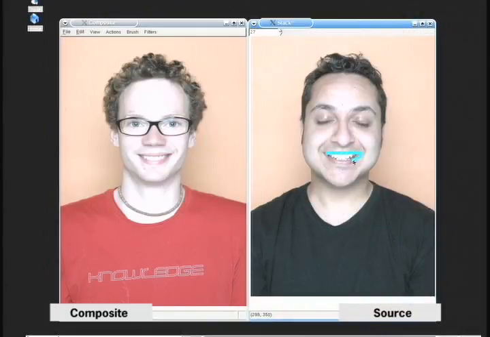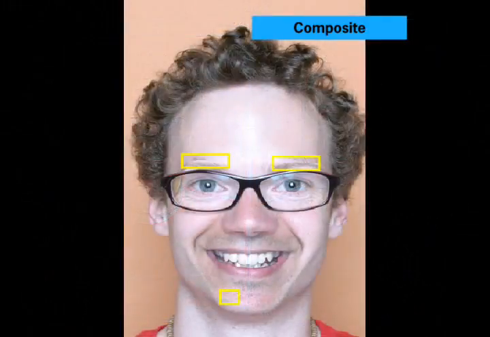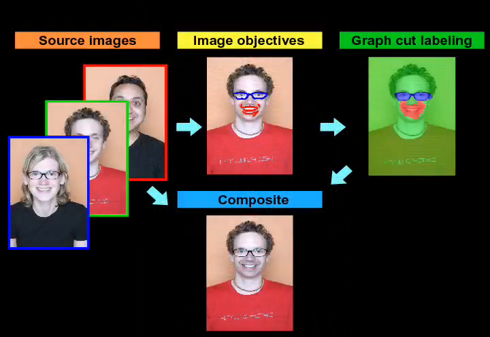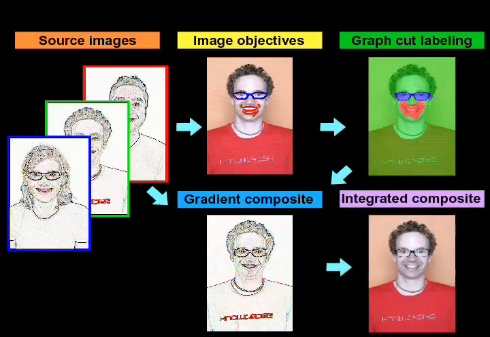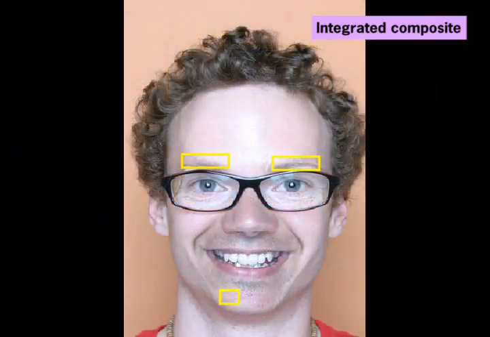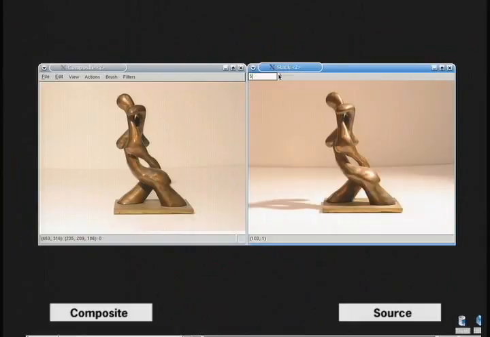Similarly, we add a different mouth. But upon completion, there are distracting artifacts due to skin tone differences. When artifacts are present, the framework provides gradient domain fusion, which copies color gradients from the source images instead of pixel values. The labeling is used to create a gradient composite. We then integrate this gradient field to create an integrated composite. This gradient domain fusion process removes the artifacts. In another example, we improved the lighting on a bronze sculpture.